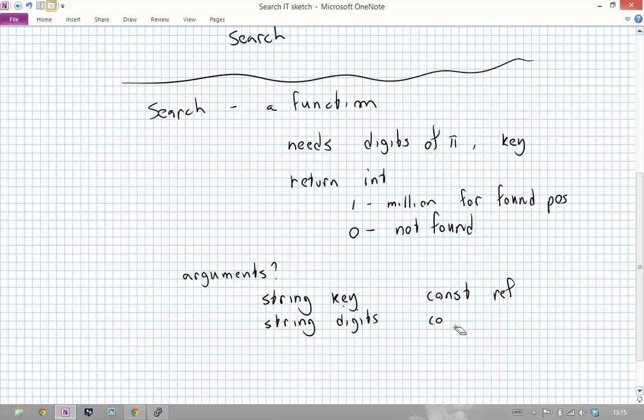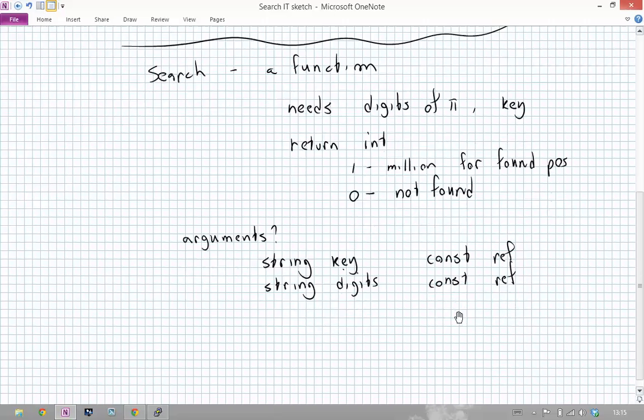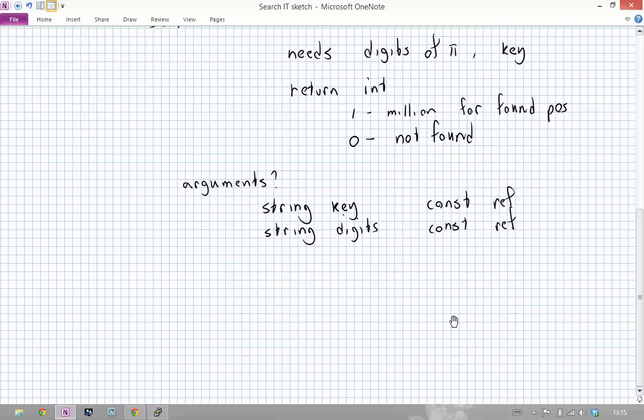So the prototype or the declaration of this function would look a lot like this. Const string ampersand, const string ampersand.